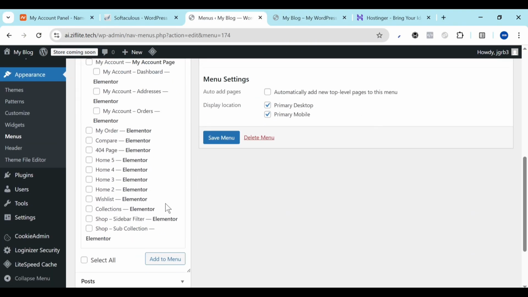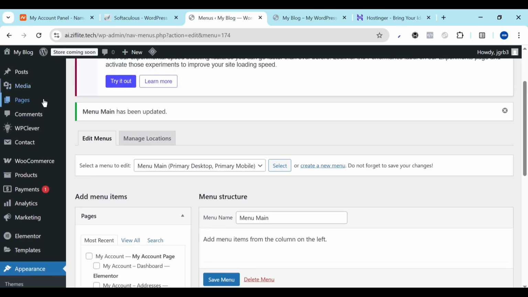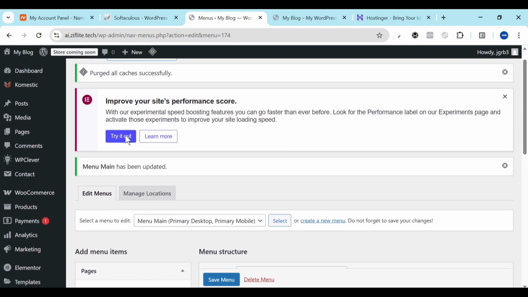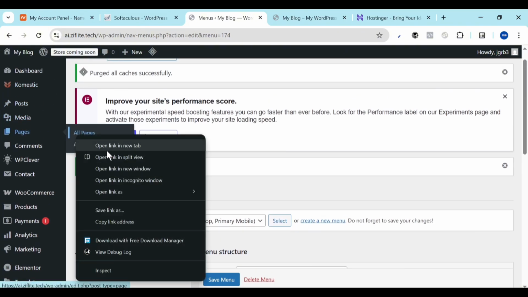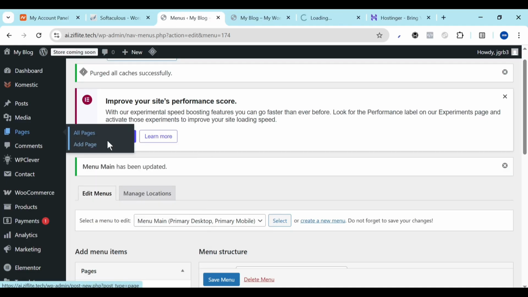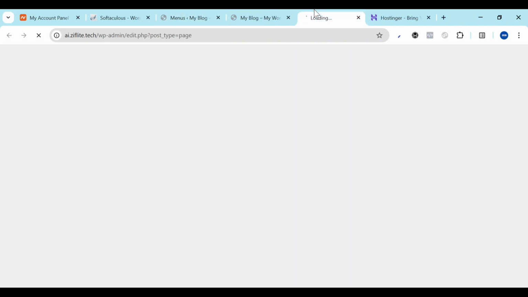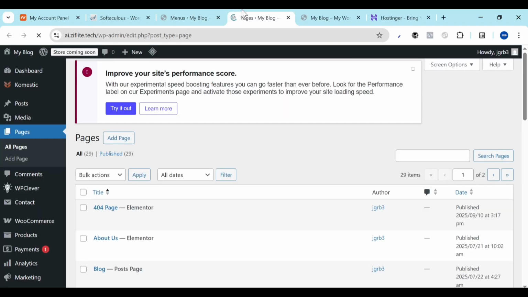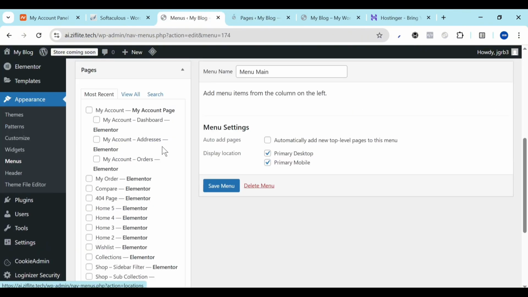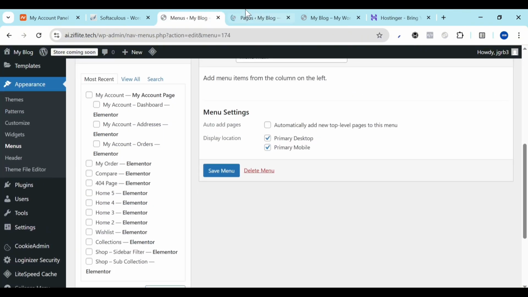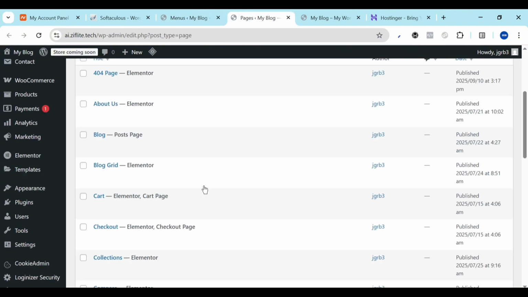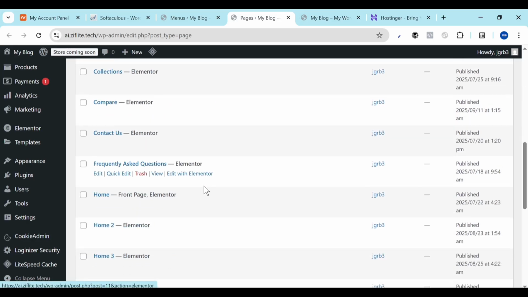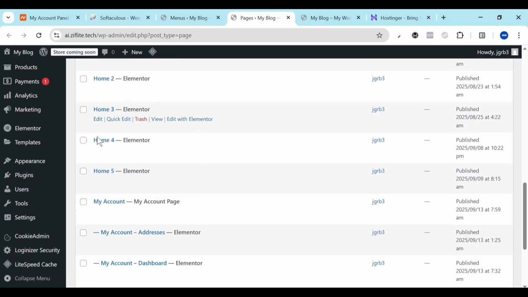Now what you want to do is, now you can see we have home 1, home 5, 4, 3, 2. I remember I showed you there are different kinds of demo you could use. So what we want to do is we come to pages here. We're going to click on all pages, right click and open in a new tab. Now this will open in a separate tab. The reason we're doing this is I want to know the particular page we're going to use as our main page. So for this, I want you to come here and you're going to see all of the available homes.